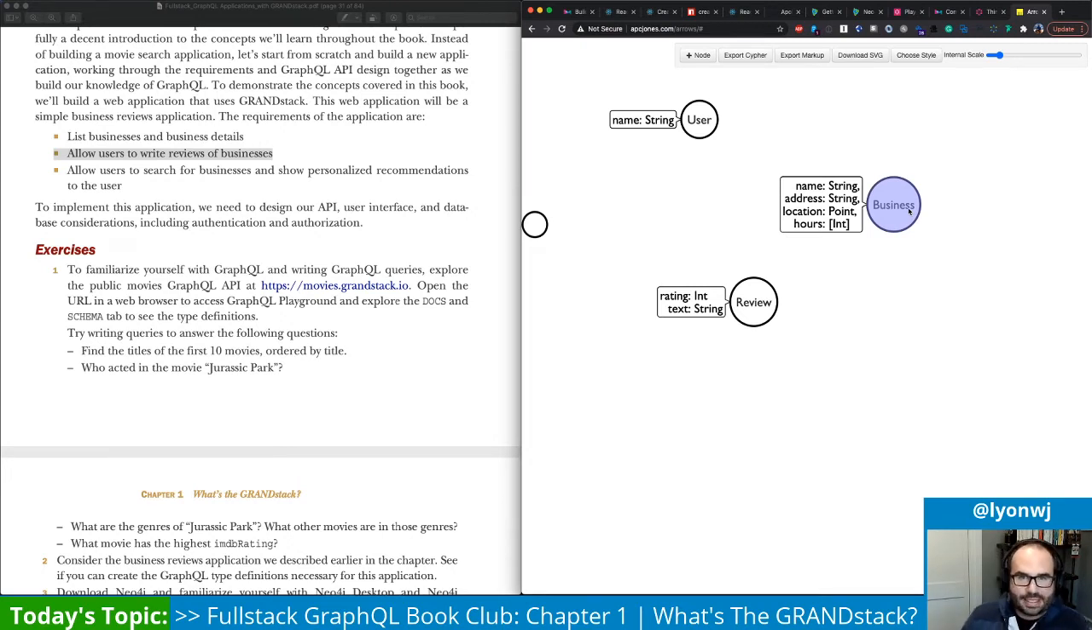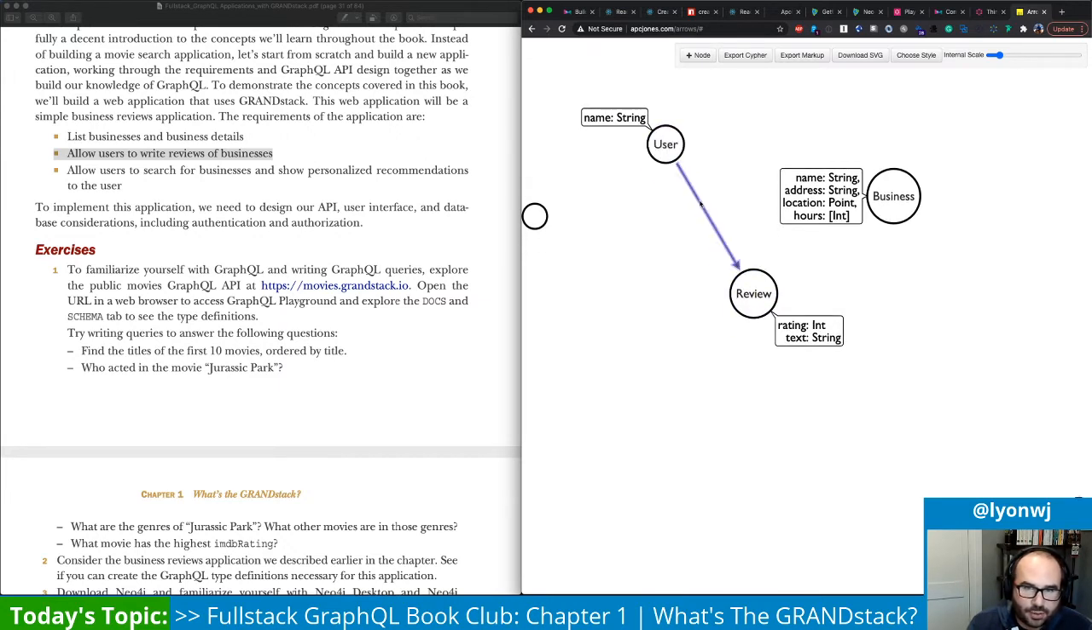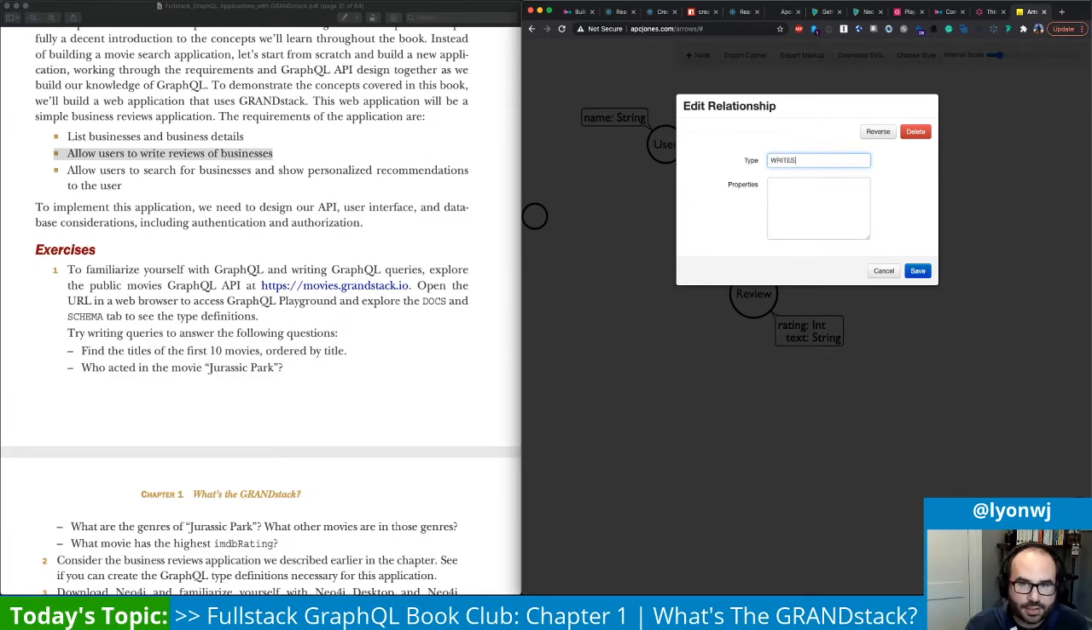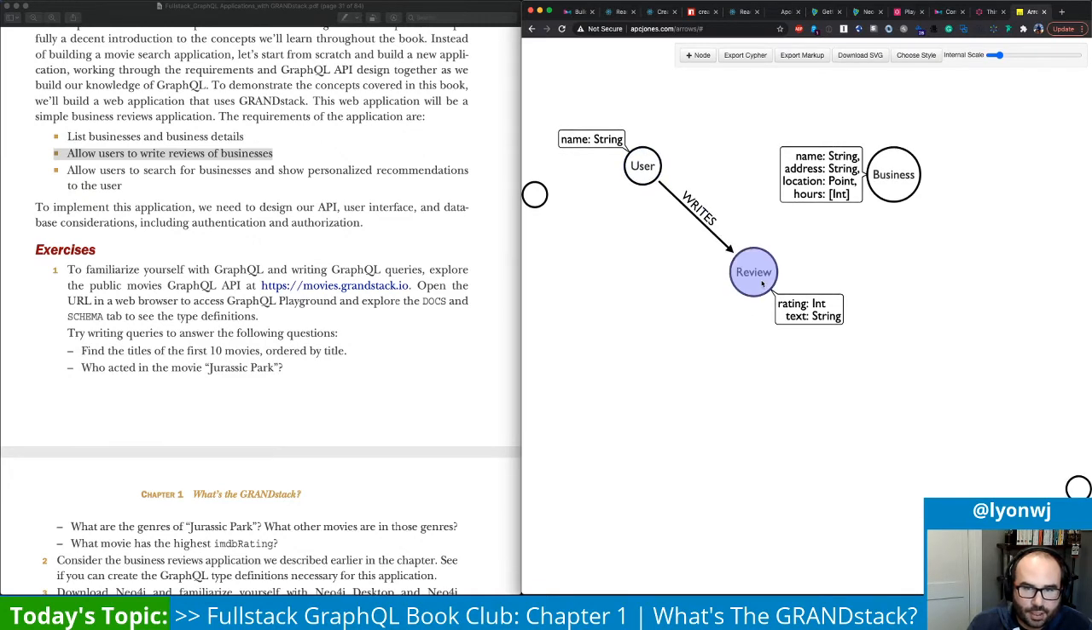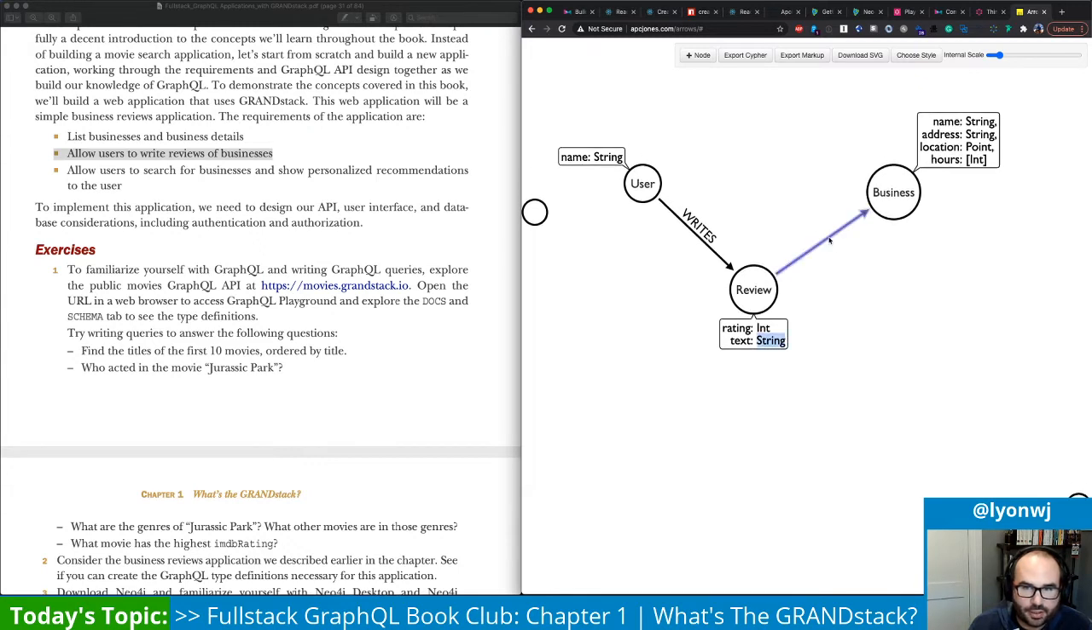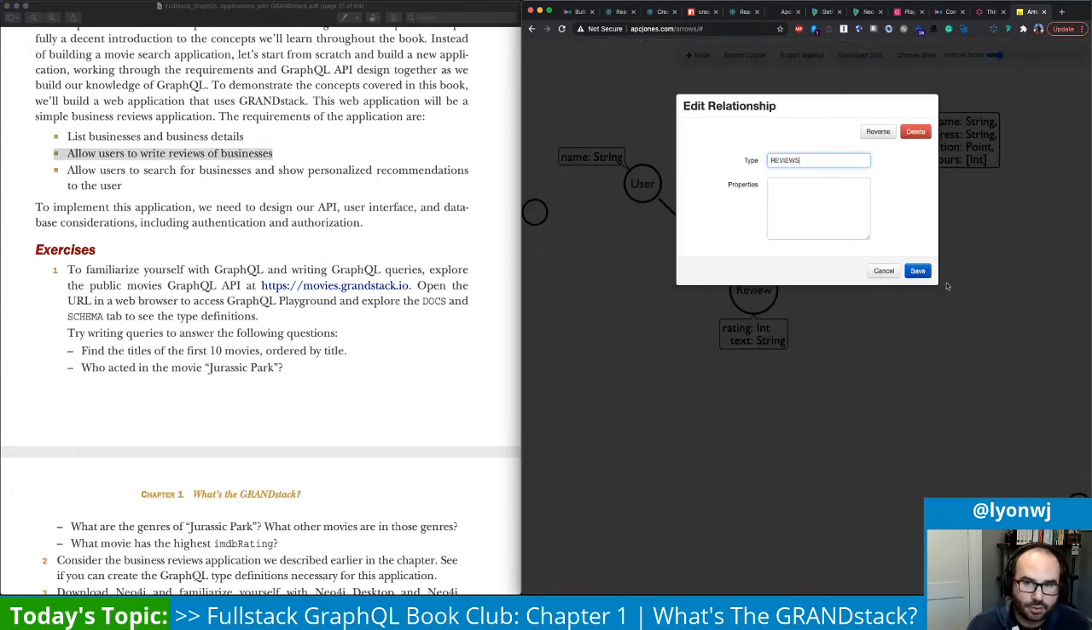So this data modeling I think of as an iterative process where I'm starting out defining the objects, those become the nodes, and then I start to think about how are these connected, and those become the relationships that we want to think about. So a user and a review, those are definitely connected. So we can say that a user maybe writes a review, and that a review, well, a review is connected to a business, right? So we can say that a review reviews a business.